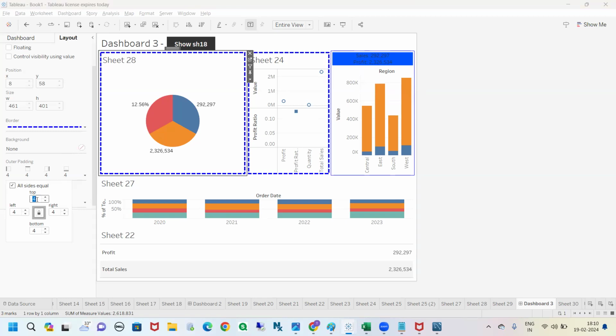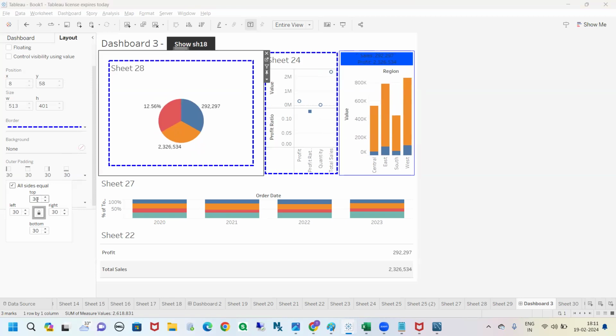So for example, if I make this from 4 to 20 or 30, now you see what will happen. When I make this 30, for this sheet border and for the outer objects, the spacing will be 30 on all sides, top, left, bottom, and right side also.